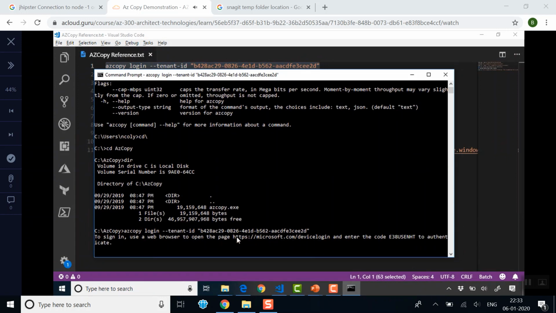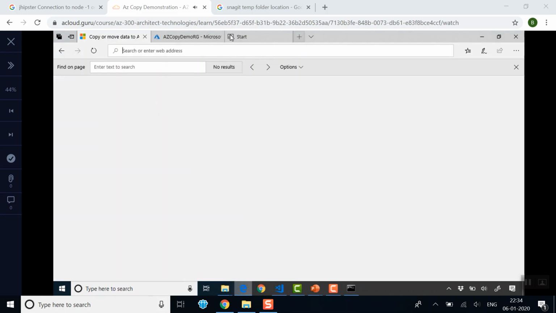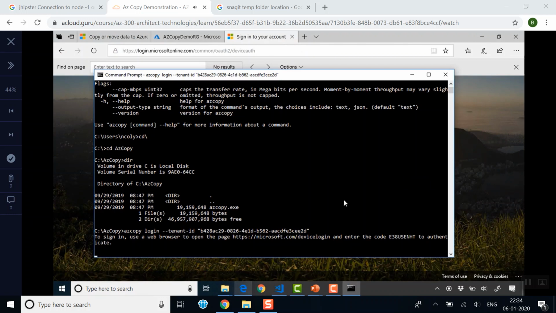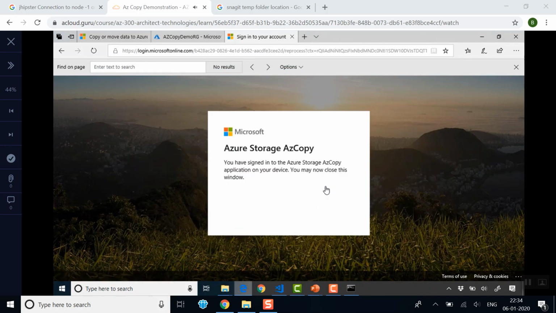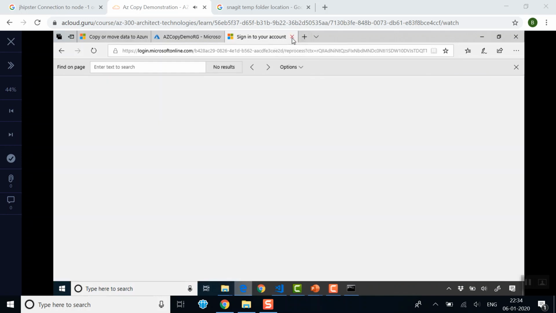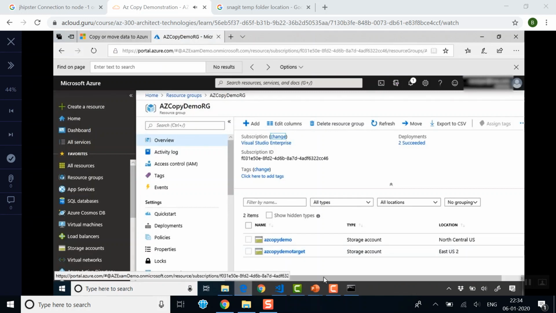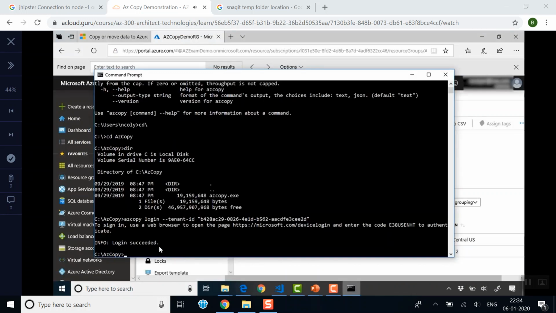And you'll see it says go ahead to this page, microsoft.com/devicelogin. So if we browse over there, and then enter the code that's in the command prompt. So here we go, grab this code and enter it in, and that now logs me in with Azure AD authentication. You can also log in, as you'll see on that page, using a SAS token if you prefer. That's another option, but in my case I'm just going to log in with Azure AD here. Okay, so that's logged in. If I go back to my command prompt, we can see login succeeded.